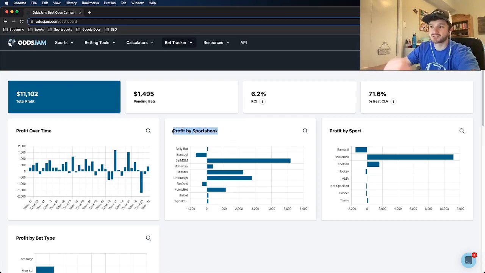Profit by sportsbook, so if you want to see which sportsbook you are the most profitable with. And then, of course, profit by sport. So I'm still working on my baseball strategy, as you can see here, down on baseball overall. Still working on that, but football and basketball up a ton. Definitely my two best sports by far.